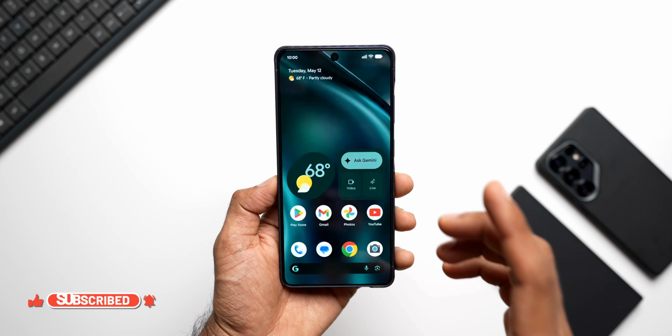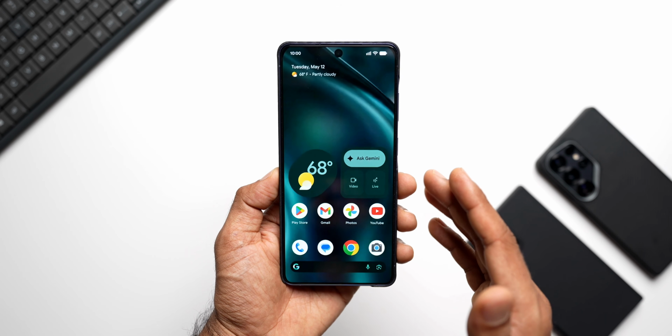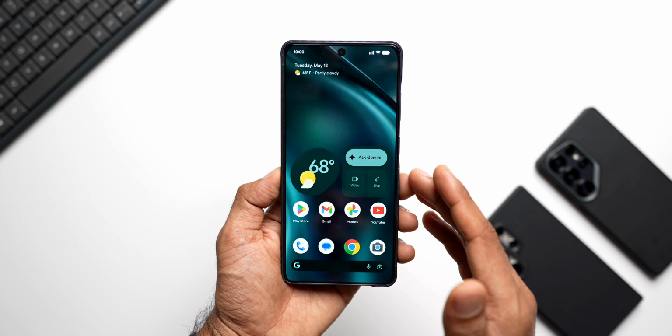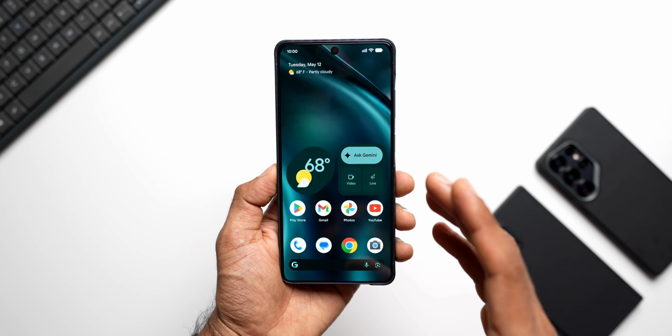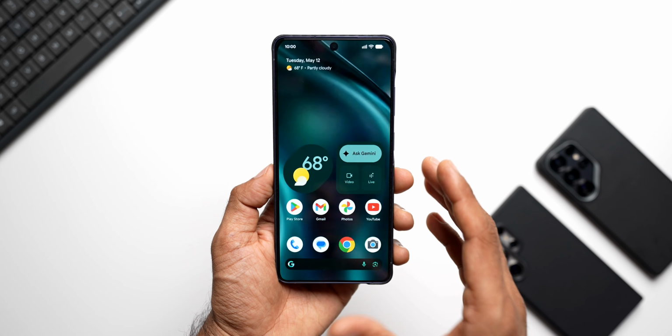screen. Now, if you remember, Google introduced this feature called Create My Widget on Pixel phones, and that was introduced on Android 17, and Samsung is expected to be working on that feature right now, which we are able to see in the initial builds of One UI 9.5.